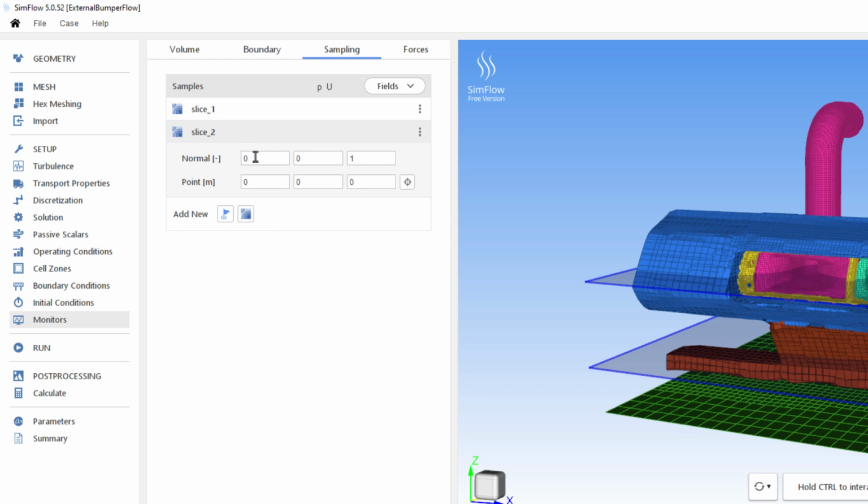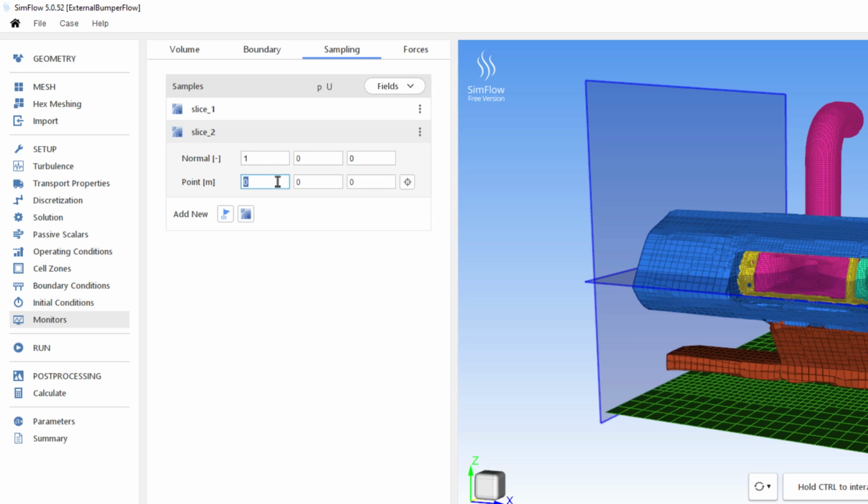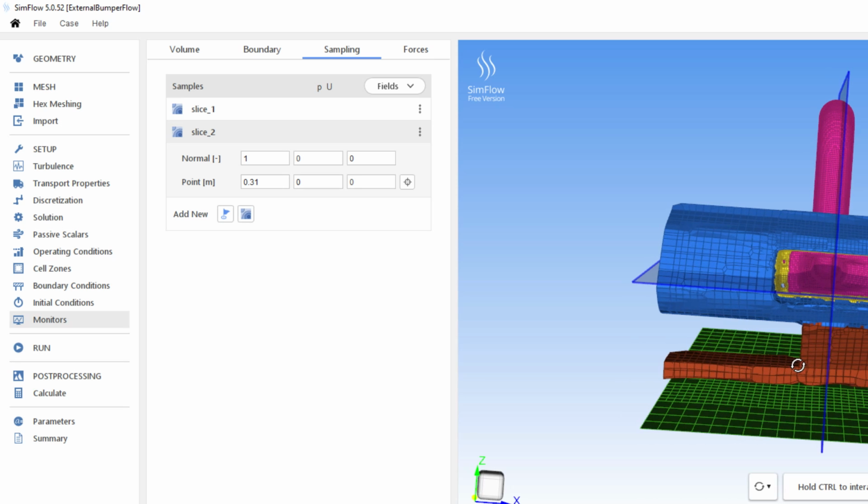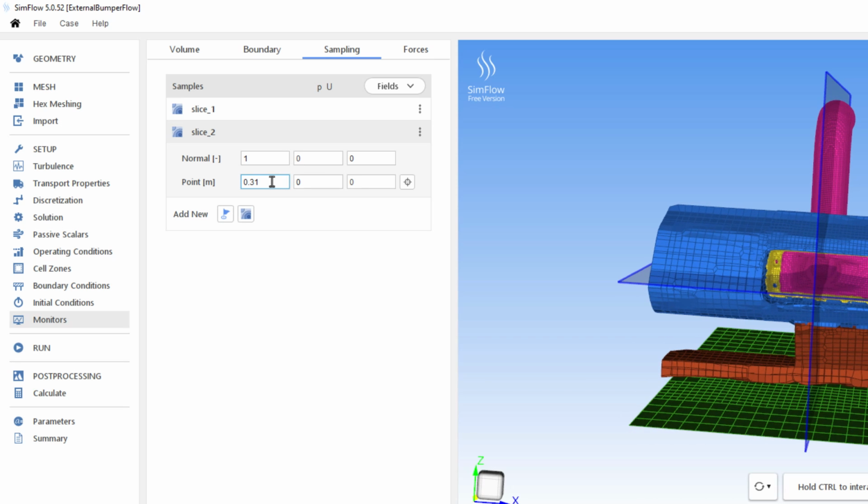Then we'll create another one. We're going to set the normal in X. So we'll set basically 1, 0, 0. And then in the X direction, we need to move over that 3.31. That'll kind of put it right in the middle, maybe a little bit less, maybe 3.05.